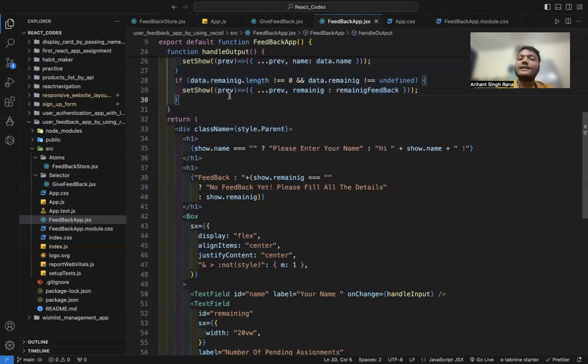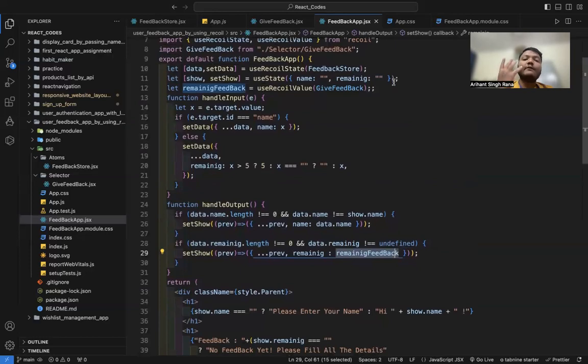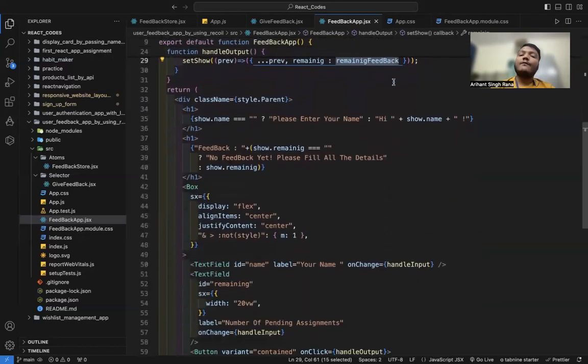And as you can see, it is again updating my object. Now the difference over here is that in the previous one I was updating with the help of my atom, but over here, you can see that I am updating with whatever my selector is giving. Now, as we know, my selector would always give me the feedback in correspondence to the number of pending assignments remaining. So that's how my code is working.